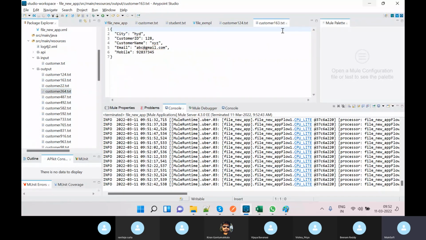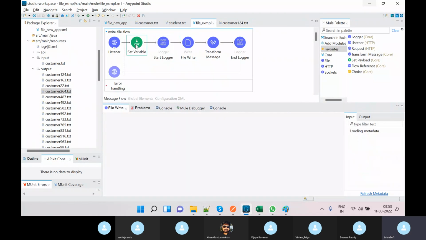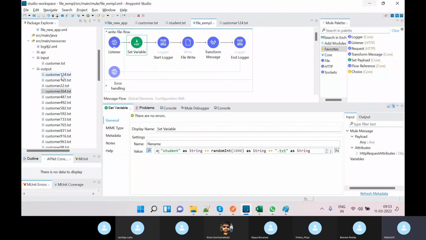Here, in the set variable, we gave 1000 times. Will the file be read 1000 times? No, no, it is only creating this number: 124, 163, 22, 264. To create this number only, we have given this syntax.